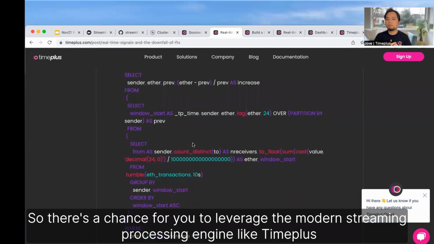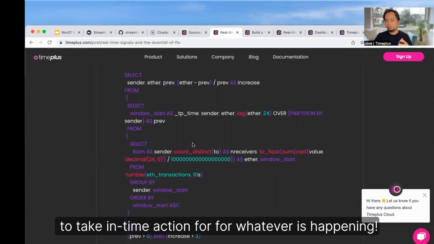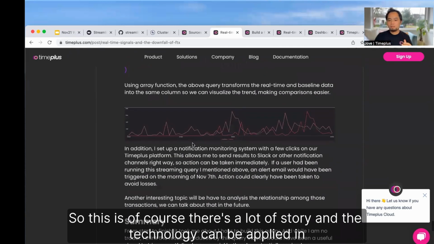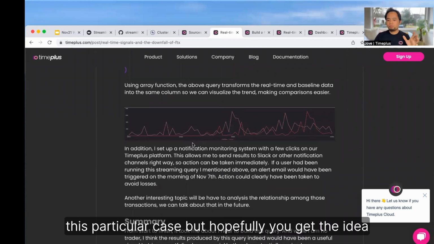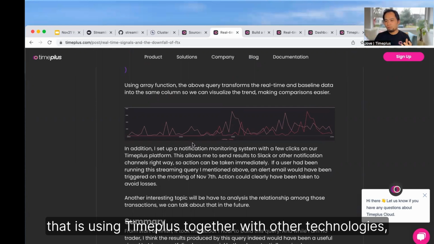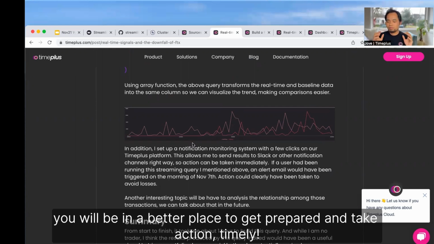So there's a chance for you to leverage the modern streaming processing engine like Timeplus to take in-time action for whatever is happening. Of course, there's a lot of story and technology that can be applied in this particular case, but hopefully you get the idea that using Timeplus together with other technology, you will be in a better place to get prepared and take action in a timely manner.